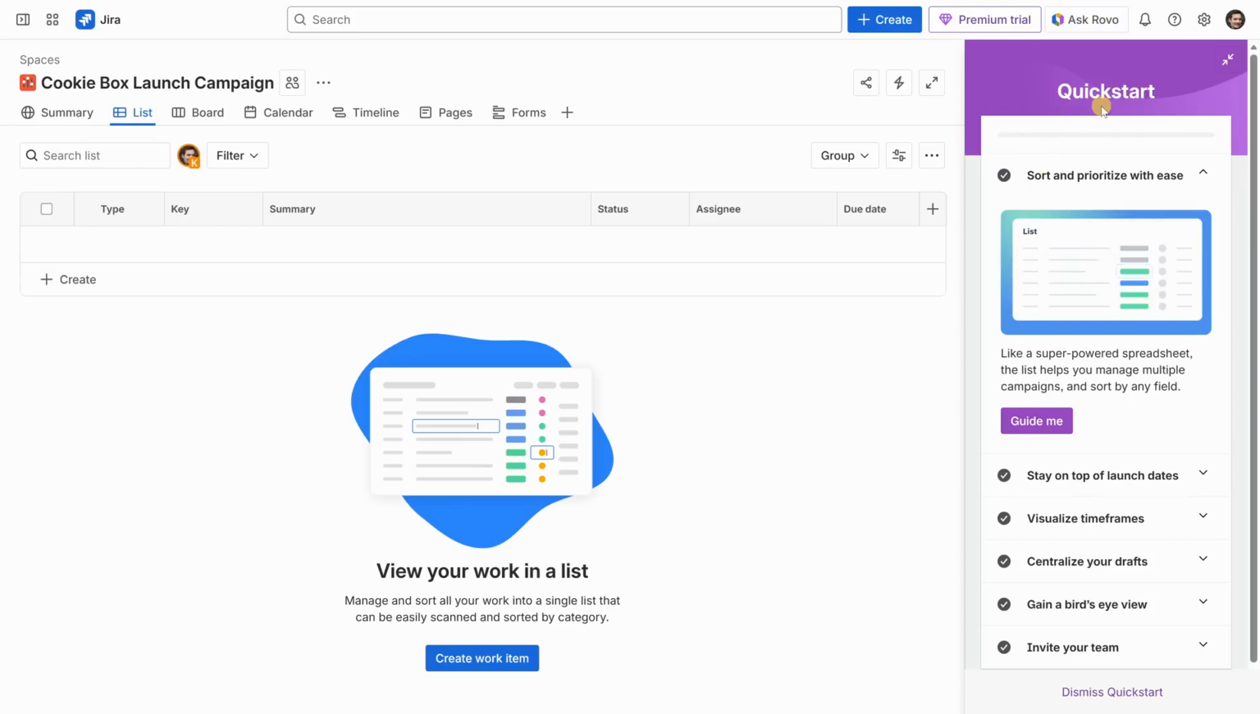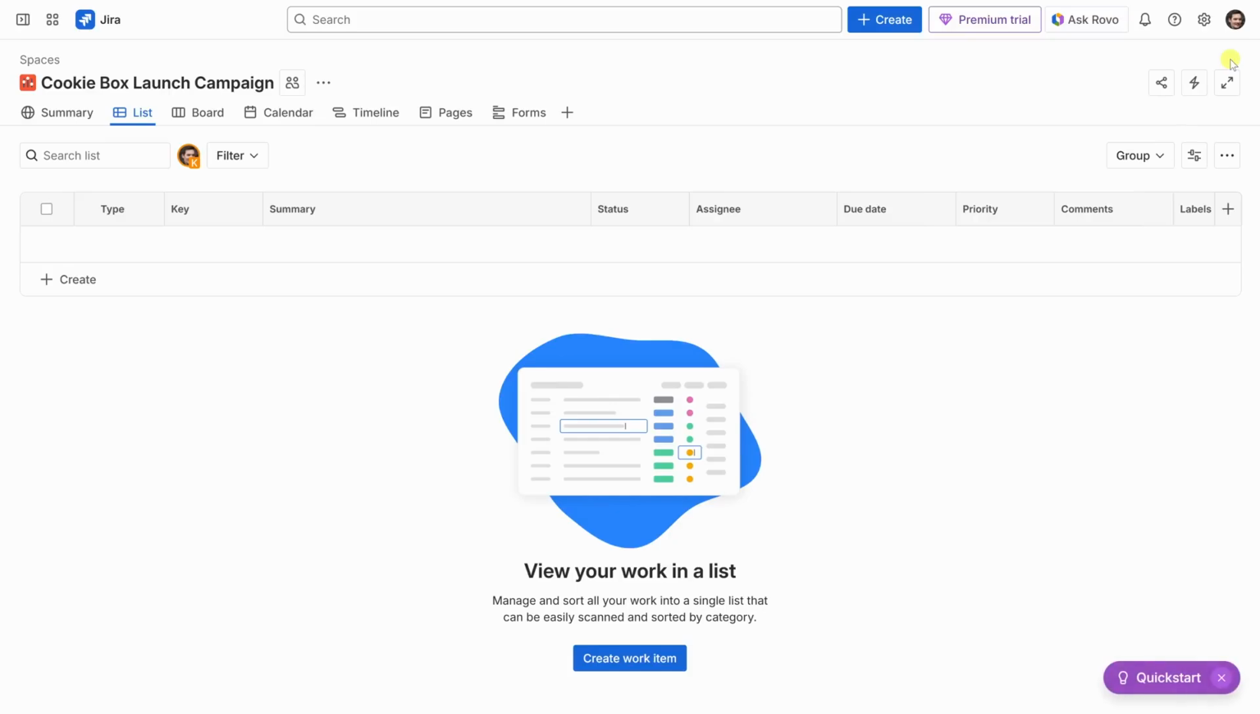Over on the right-hand side, you'll notice the Quick Start Guide. This gives you tips for getting up and running fast. It's really helpful if you're brand new to Jira, but for now, let's close it out. I'll click on this icon. That way we can focus on building out our project. Down in the bottom right-hand corner, you could always open it again if you want to review some of the tips.